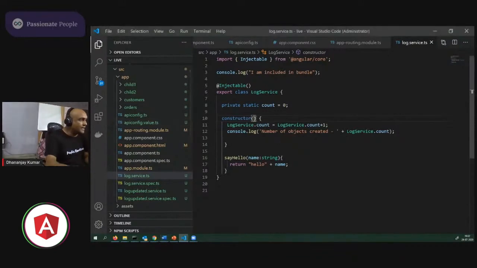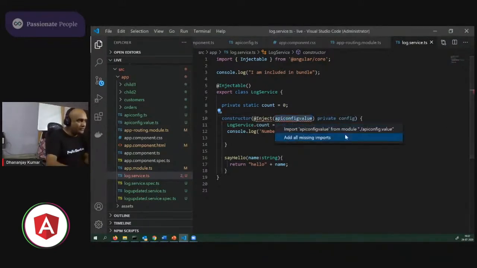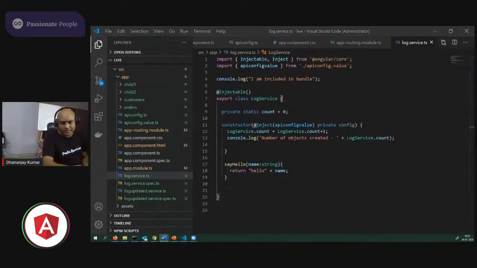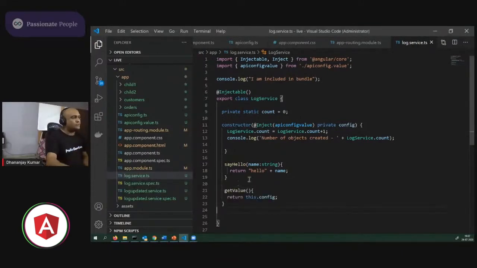Okay, so right here, let's say we inject API config value from API config value, and inject, take it from the Angular core. All right, and then we'll add one more function which will return us that API config value, and let us call that get value. So we just injected that API config in the log service, and when we call that get value, we should be able to return that.